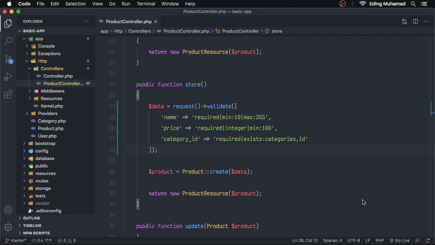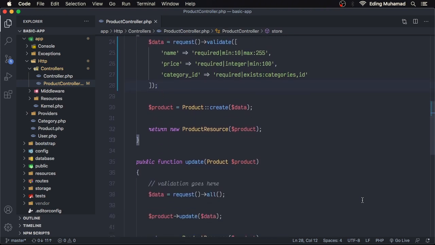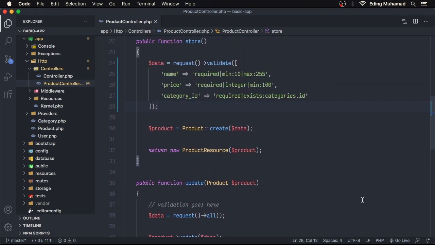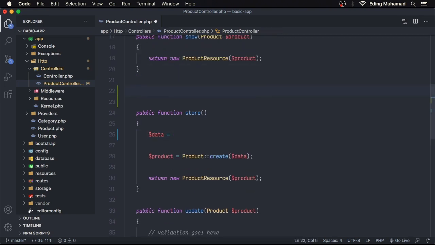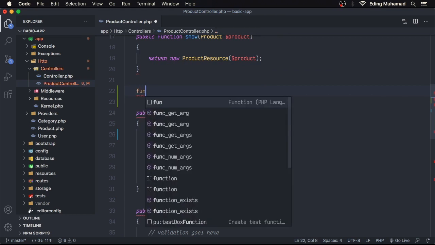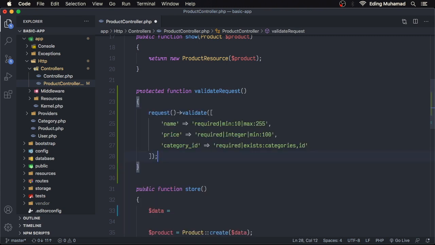Let's implement validation in the update method. Here, since we'll need to have the same validation rule in both store and update, we can move this stuff into a dedicated method. Let's define a new method. I'll call it validateRequest. Paste the code, then add return.